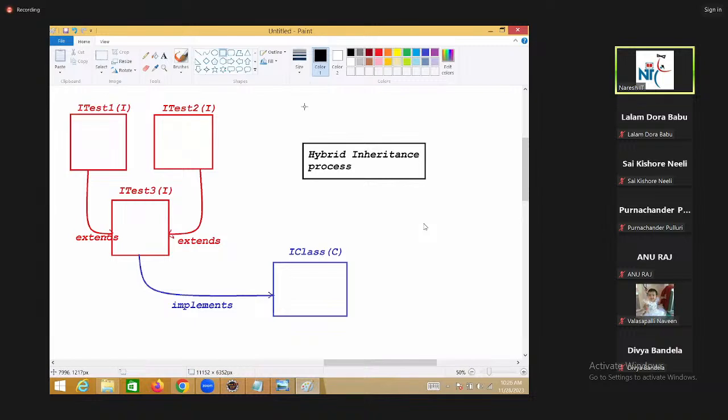The above one is multiple only. But the last interface does not have an object. It should be linked to a class. When the last interface is linked to a class, that looks like single only. So if it is a multiple and single combination, you can call it hybrid. Hybrid inheritance process. That assignment I wrote that day for you: students categorized into two types, day scholar and hostler. That is hierarchical. Hierarchical model, coming down is hierarchical.